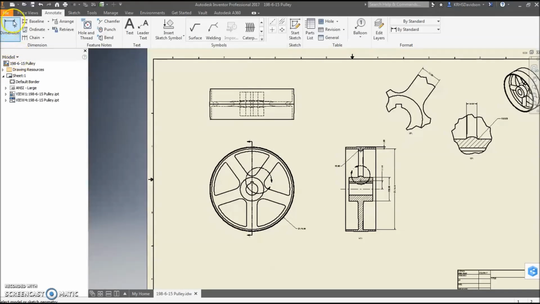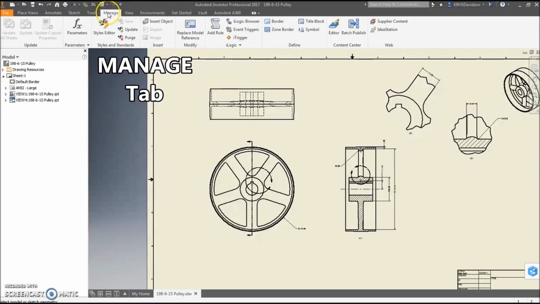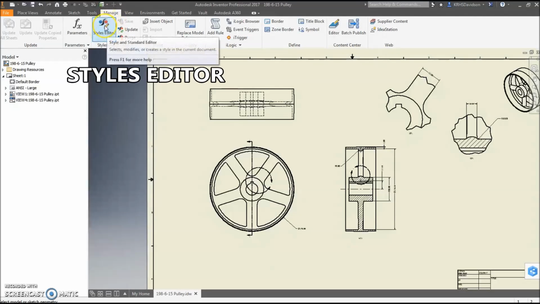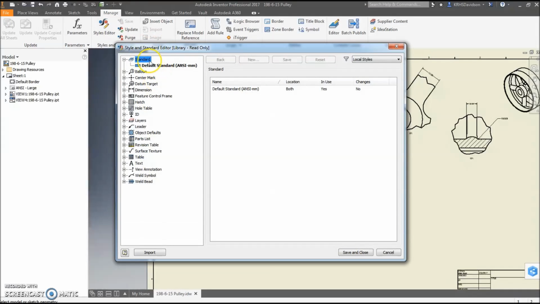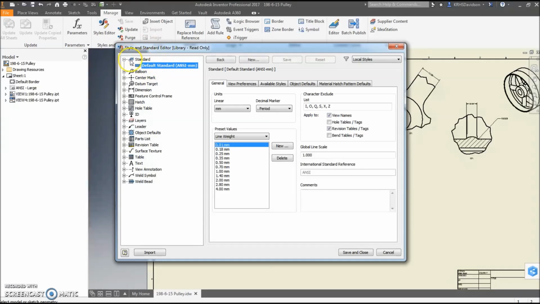What you need to do is go over to the Manage pull down, click on the ribbon here that's the styles editor, and when this comes up, it should come up somewhere in here, your standard defaults and all that other stuff. And once again, you'd think it was right here, but it's not. You have to come down here to text.